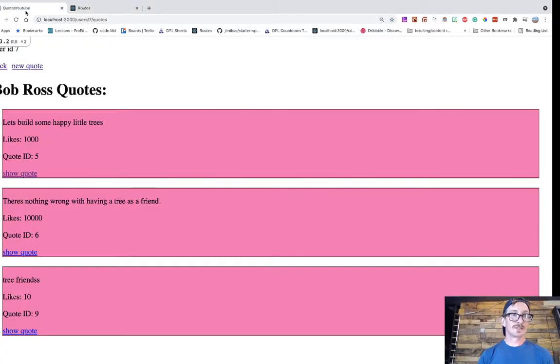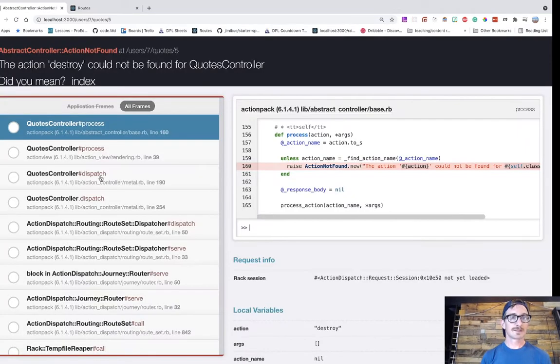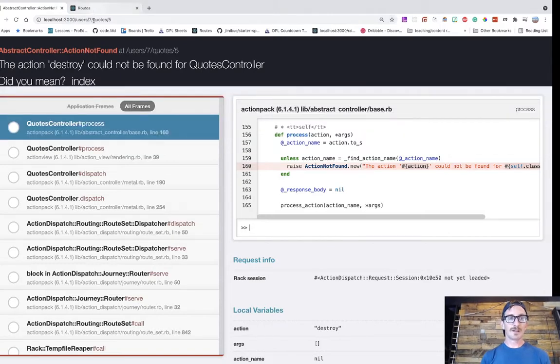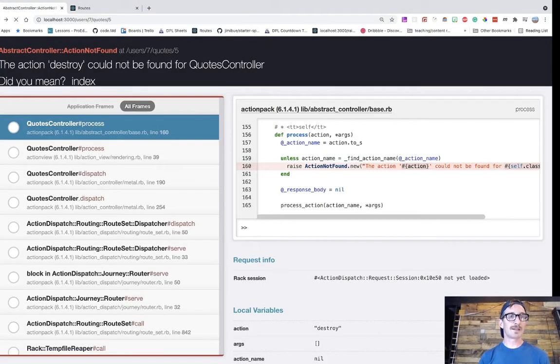So cool. So now if I refresh, I'll have the links, and I should at least be able to tell that they're going to the right spot. I'm going to get the action not found because I haven't defined my edit method or my delete method, but if I click on this, that's trying to take me to my destroy method in my quotes controller, which is what I want.